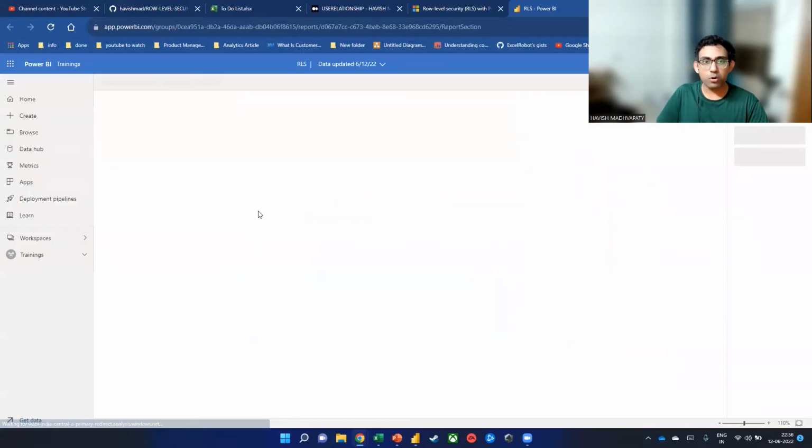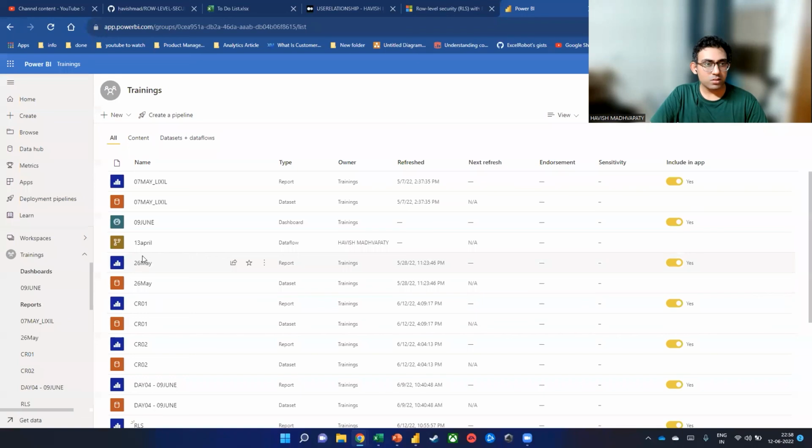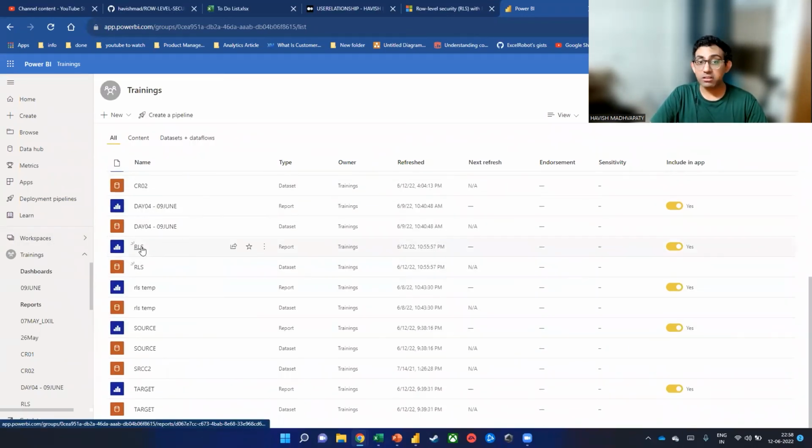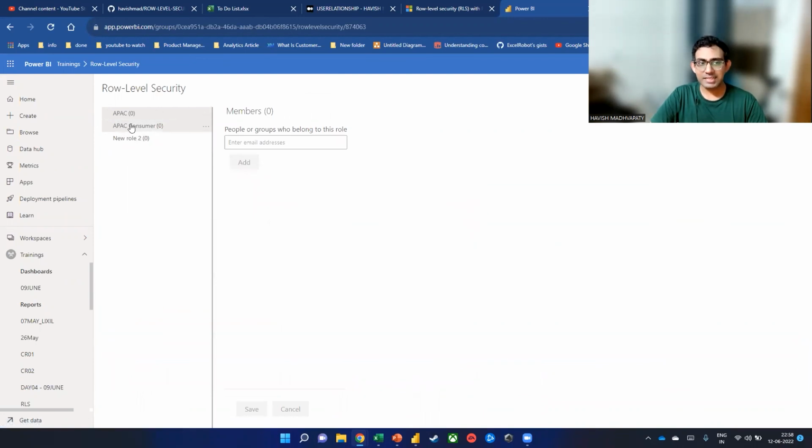So once you publish the report, right now it is showing you everybody's data. But what we can do here is go to our workspace, which is trainings, and make sure you're selecting not the report, but the data set. Click on the three dots. We click on security. And here we can say that APAC refers to only the people whose email IDs have been given here, right? The moment you do that, only the person with that email ID will be able to access that data. Or another way of looking at it is that the person with this email ID can only see the data for APAC.